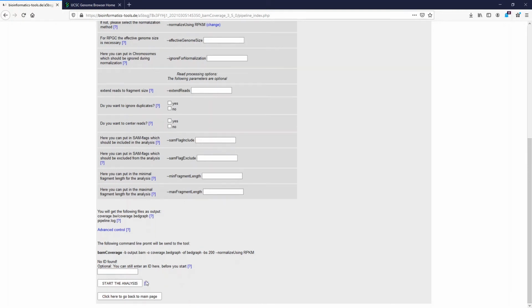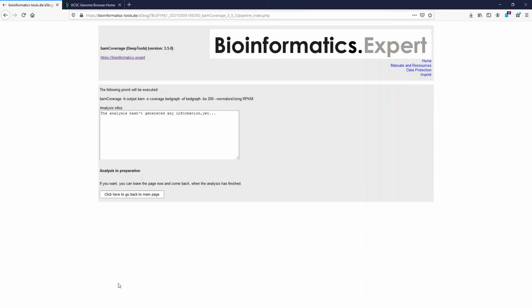Now we start the analysis, and for the whole genome this takes quite long to finish. However, at the end we get this bed graph file with the coverages, and we can then use this file to visualize our results in the UCSC genome browser.